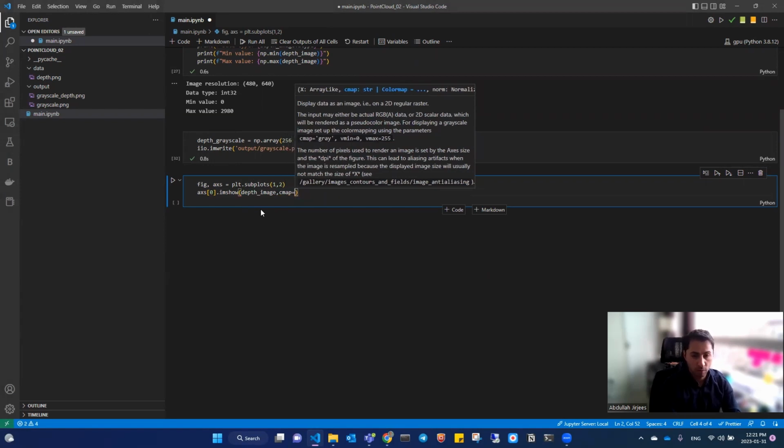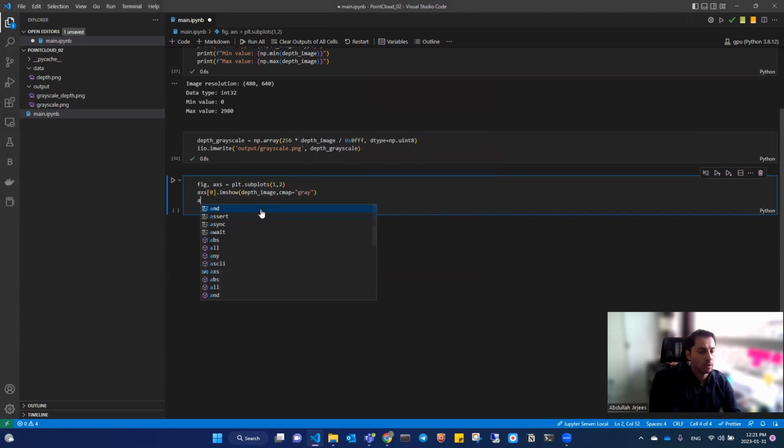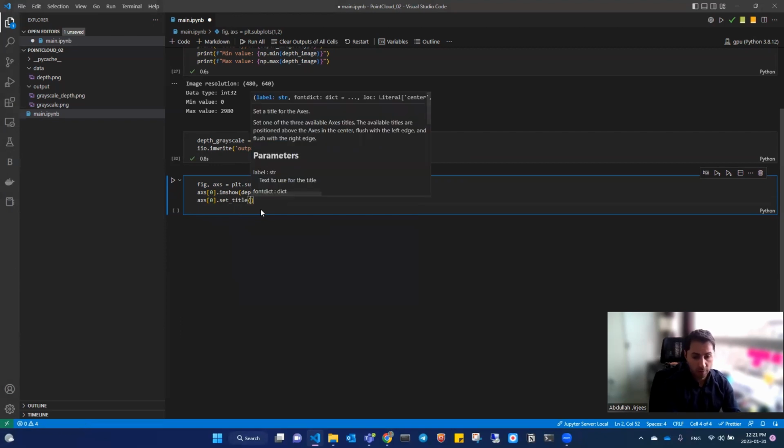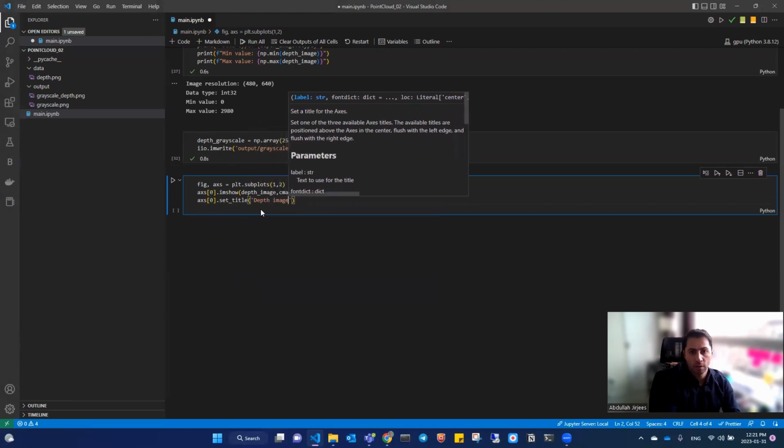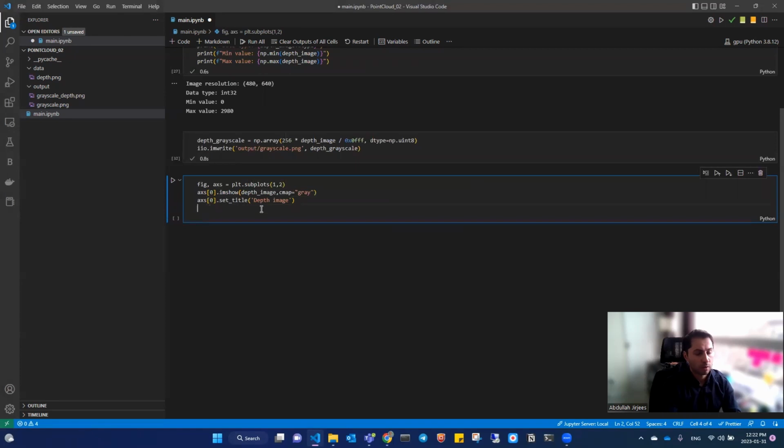We will just name it gray. And for axes, we will just set a title for that. So we will say axes for the value 0. We will just set title, and we will just name it as depth image. Axes 1.